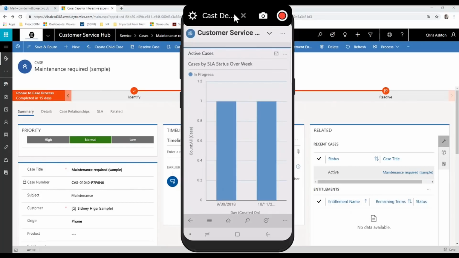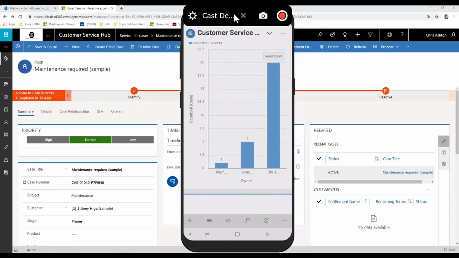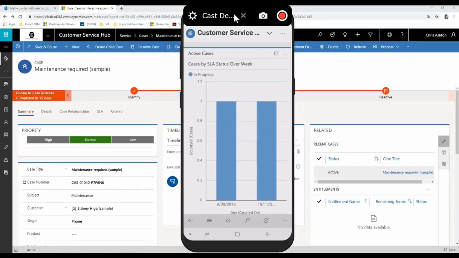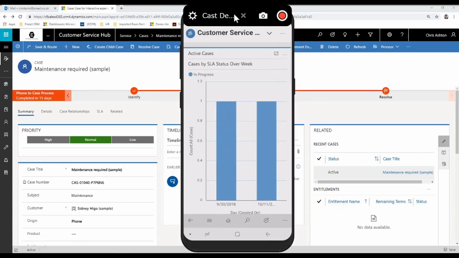So, I'll load up my Dynamics app. And you'll notice that I can see the exact same dashboards as I can on the web client, which is my default of customer service. So I still have the availability to change all the different views here. So first things first, we'll go back to looking at the control framework stuff.